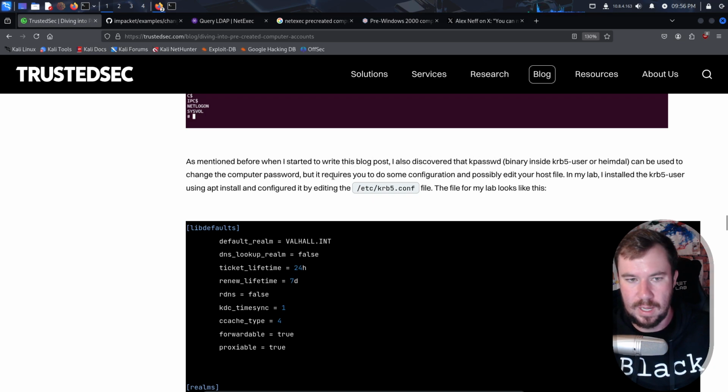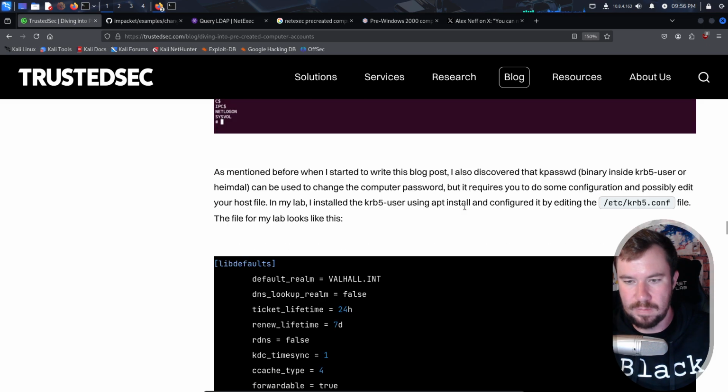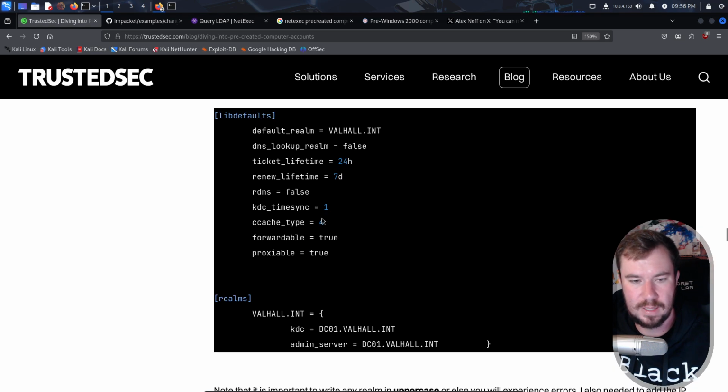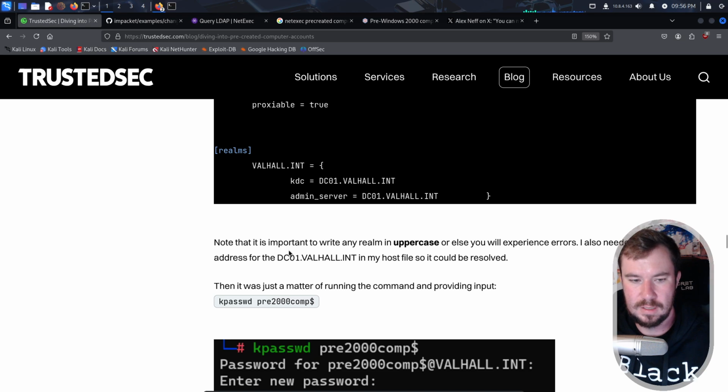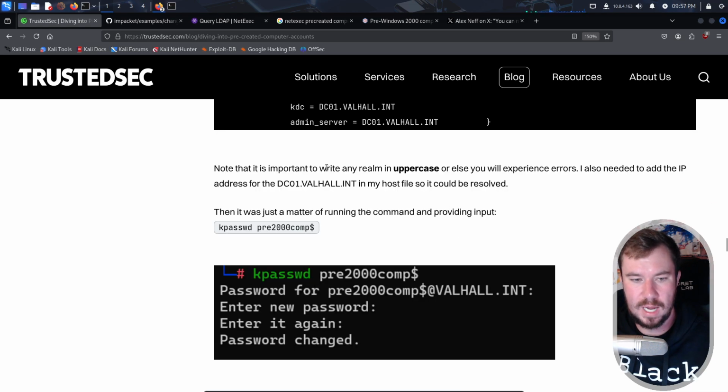As mentioned before, when I started to write this blog post, I also discovered that kpasswd, binary inside krb5-user or whatever, can be used to change a computer password, but requires you to do some configuration and possibly edit your host file. In my lab, I installed krb5-user using apt install and configured it by editing the /etc/krb5.conf file. The file for the lab looks like this. Then it's just a matter of running the command and providing input.